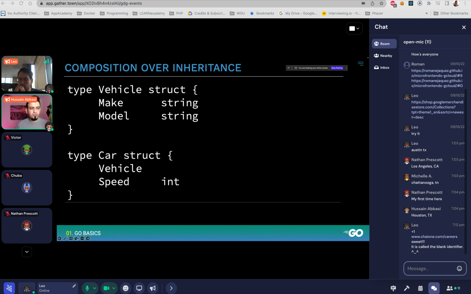Okay, so I talked about no inheritance. So how does that work? In this case, we have a Vehicle and then we have a Car, and a Car is a Vehicle. So instead of having a Car struct extends or something like this, we just embed the Vehicle type within the Car type. So I have a Vehicle that has make and model. I have a Car that is of type Vehicle, so I'm going to put that Vehicle in there, and then I have an extra property called speed.